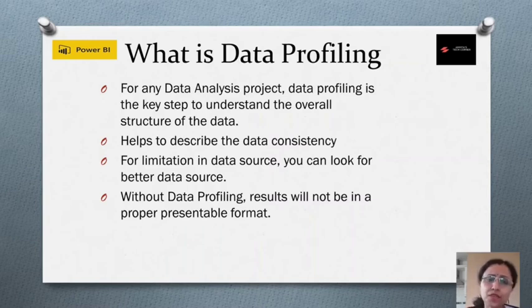And it helps to describe the data consistency. That means is there any error, any missing values, or any other problem. So data profiling will help us understand the data consistency. This is called data consistency. If we find out after this consistency checking that this data source is not suitable for this project, then we can look for a better data source.